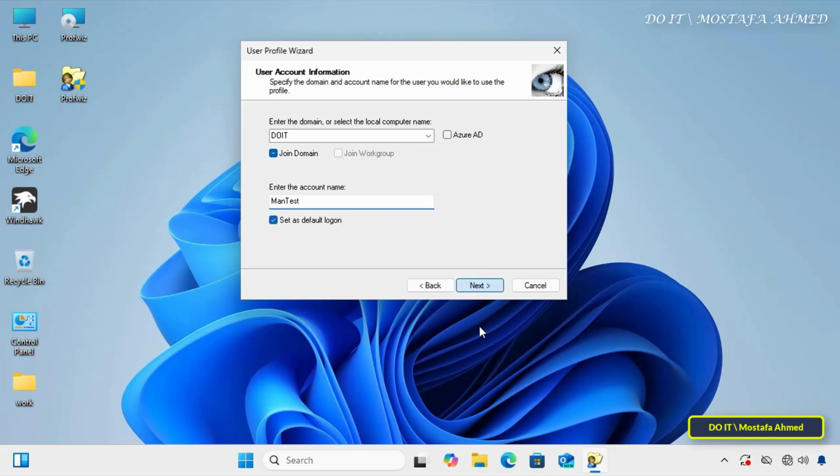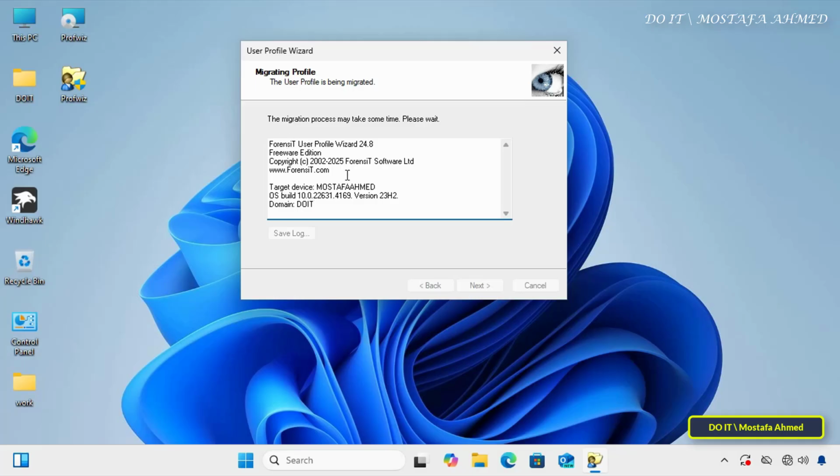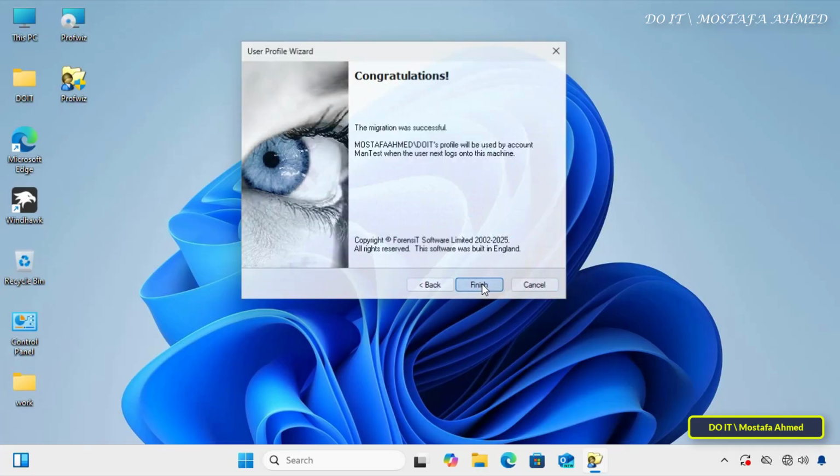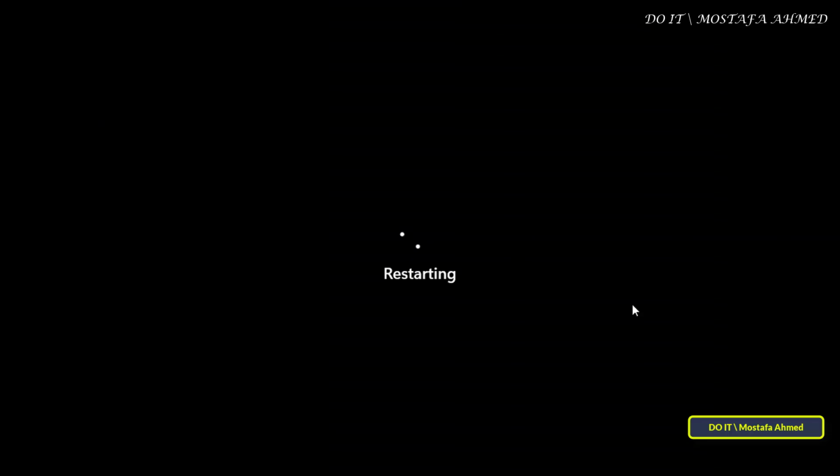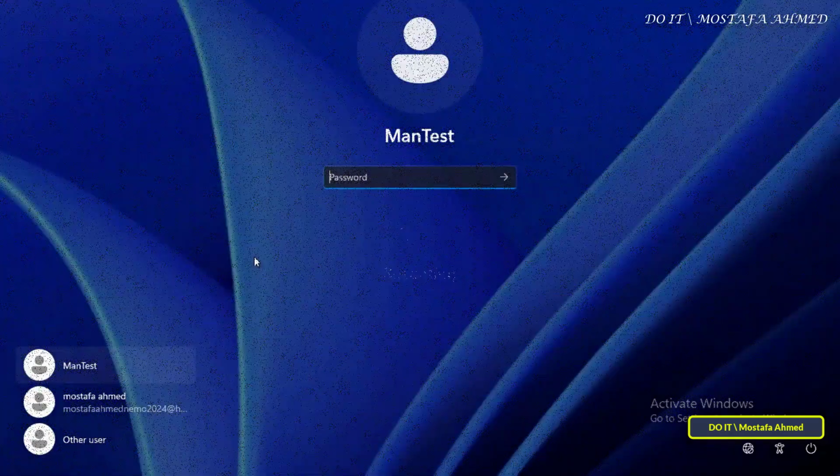And click the Next button, and the application will now begin reconfiguring the profile permissions. This process may take a few minutes, depending on the number of files and settings in the local profile. In any case, wait until the process is complete. Once a message appears indicating that the migration is complete, click the Next button, and then click the Finish button. Your computer will automatically restart to complete the connection between your old data and the new domain account.